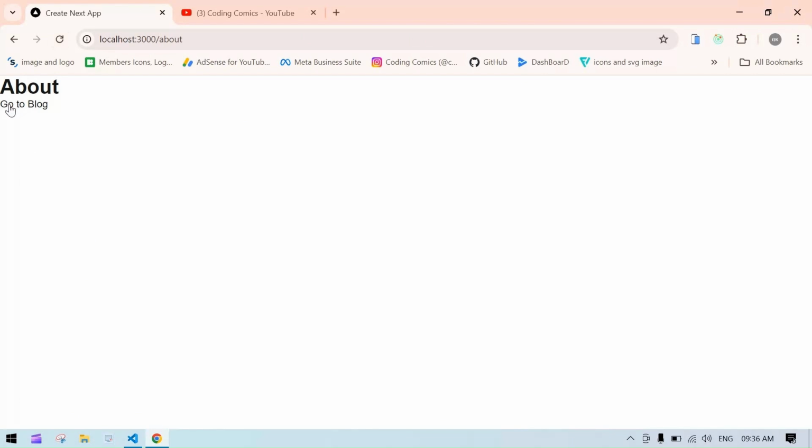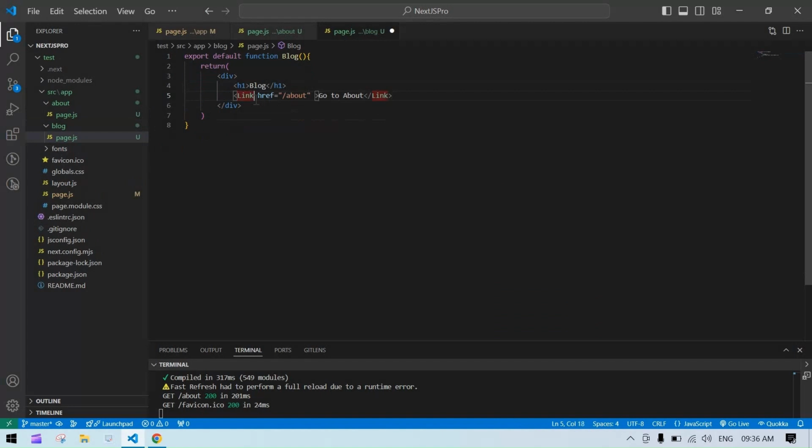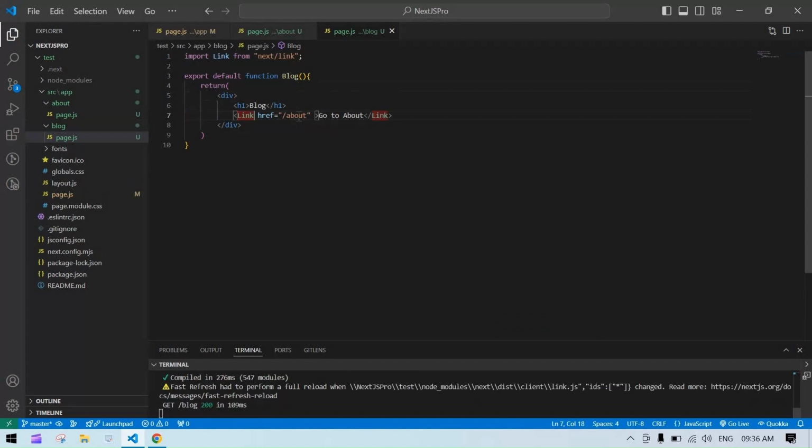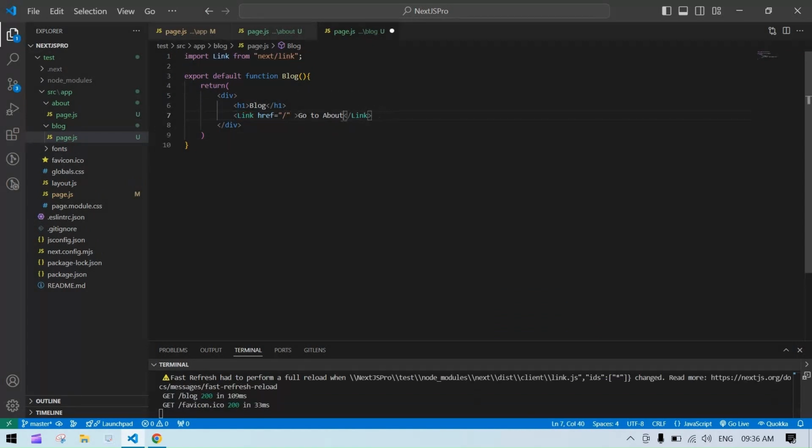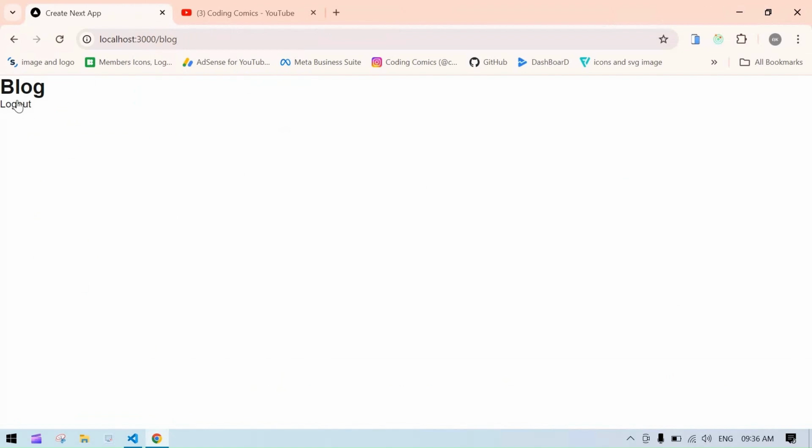If I click go to blog, it navigates to blog, and inside blog, there is a logout. I just give a simple logout name and save this. And in blog, if I click this, it will navigate to home screen. See this, path is back to normal.